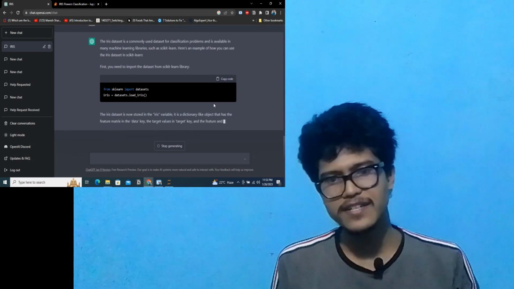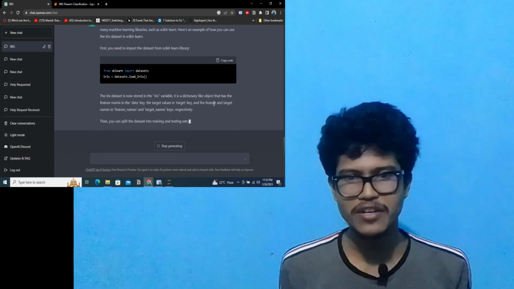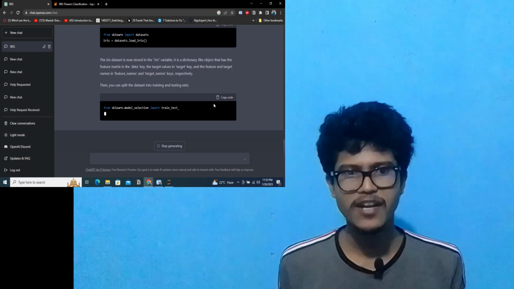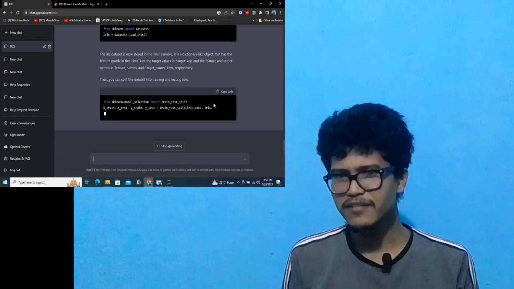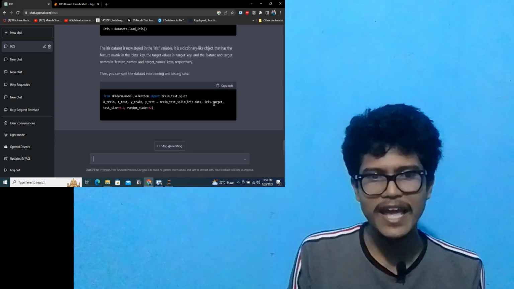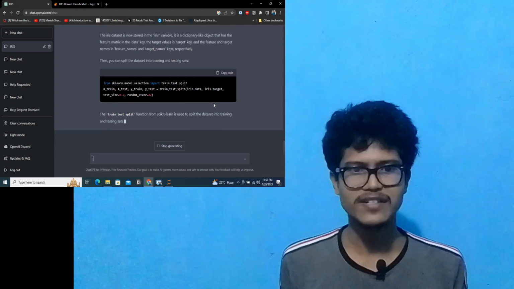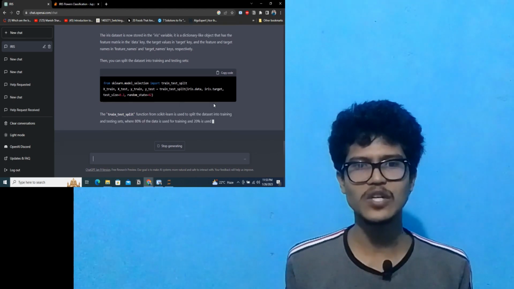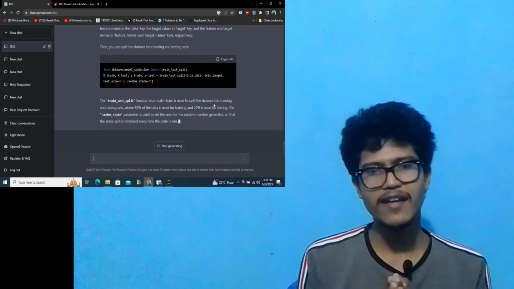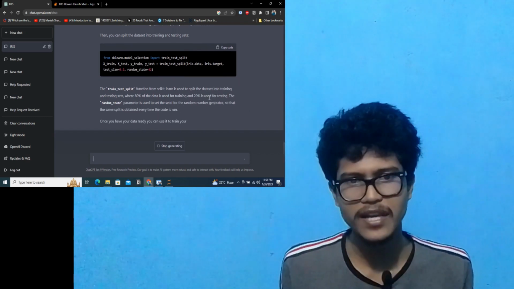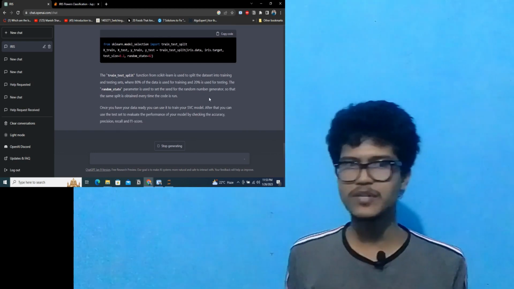And it says the iris dataset is a commonly used dataset for classification problems and is available in many machine learning libraries such as scikit-learn. That's amazing, I know. It wrote down the exact code, which is from sklearn import datasets, and iris equals datasets.load_iris. So it already has written some code for me. We will use this code later in Jupyter Notebook. I'm using Jupyter Notebook here.